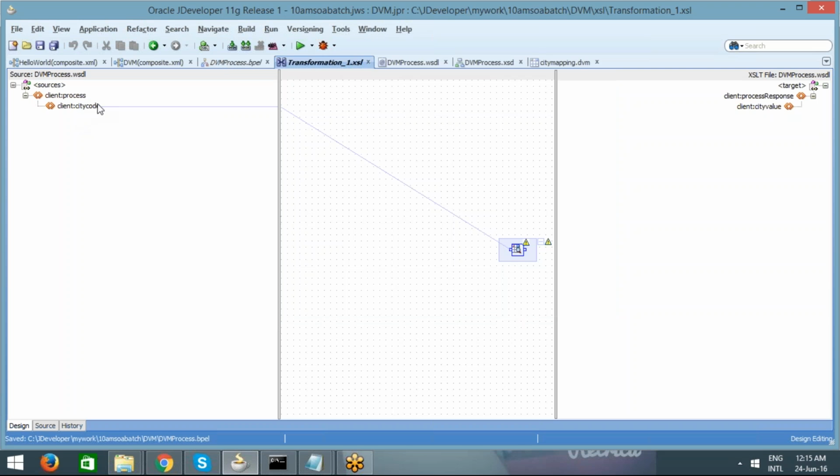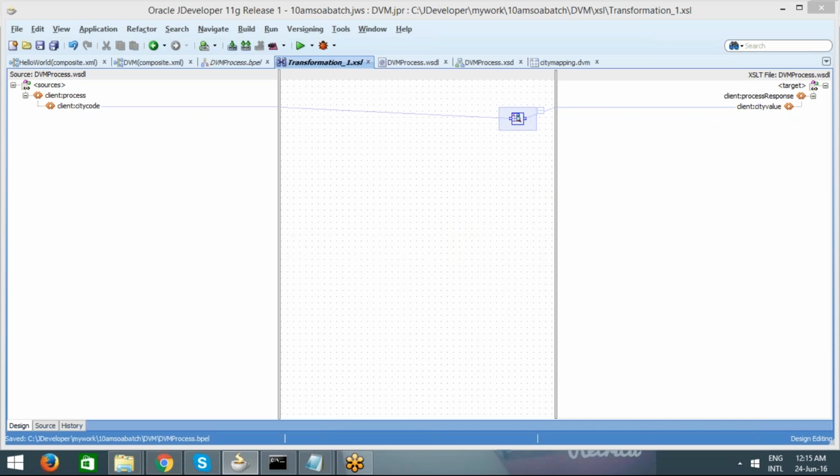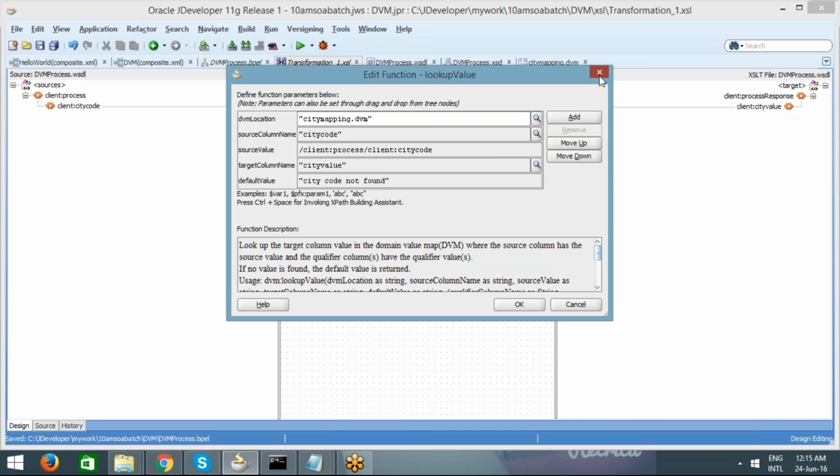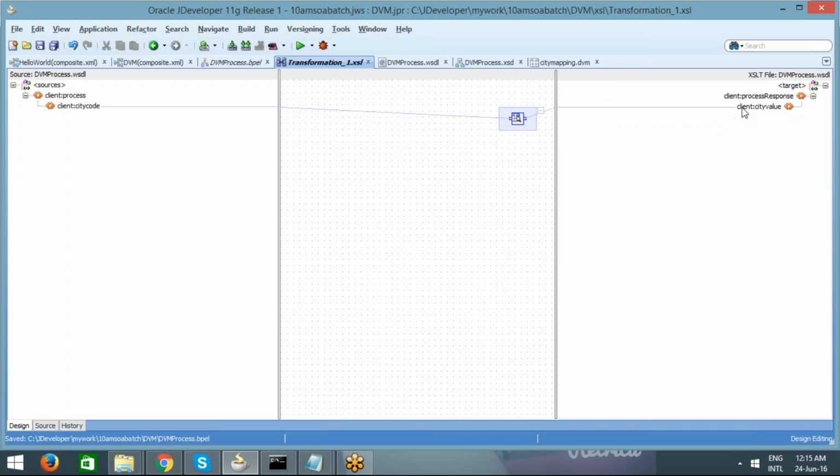So you see this is the input which is going into this particular function, which is the lookup value function, and whatever comes as an output for this function requires to be mapped to your target node. So this is what is happening. You get some input, you call a certain function, and whatever comes as an output, you map it to the target field. This is the design view.